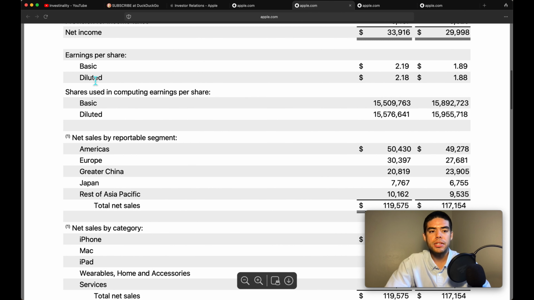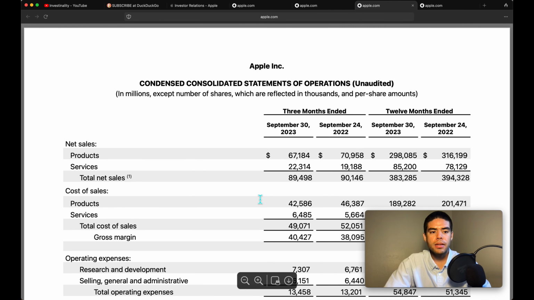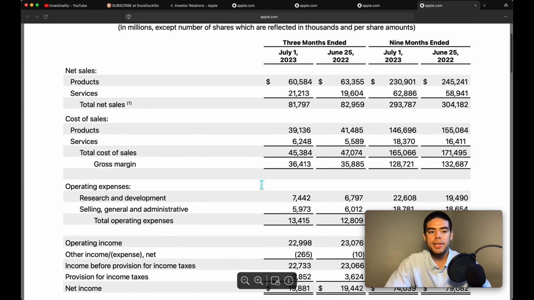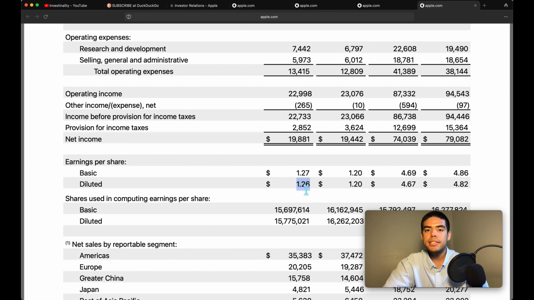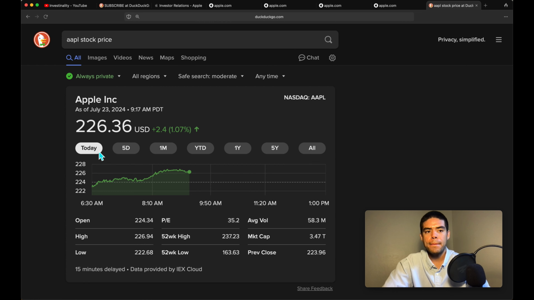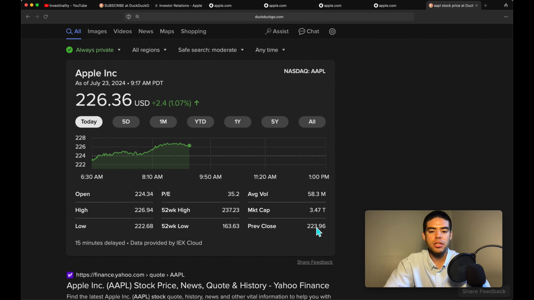the other 4 quarters. So here we can see that the earnings per share diluted was $2.18. Next one is going to be earnings per share diluted 1.46. And lastly, we have the earnings per share diluted of 1.26. And in order to calculate Apple's most recent price, we're going to search Apple stock price, and it's currently selling at $226.36. However, I'm going to use the previous close, which was $223.96.